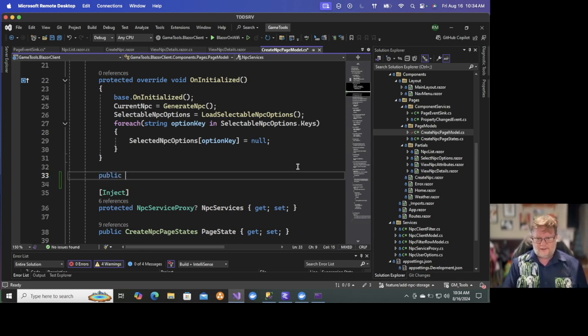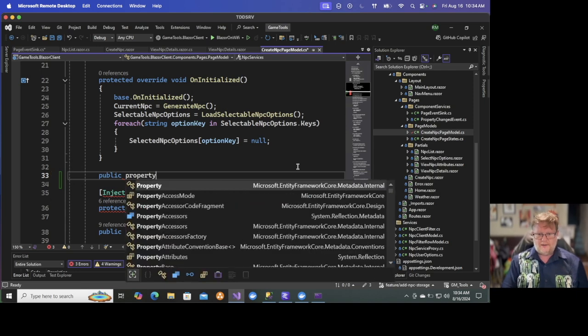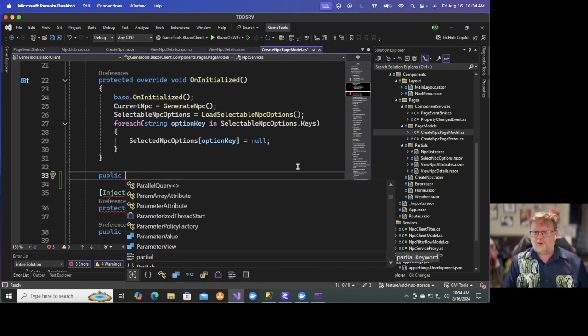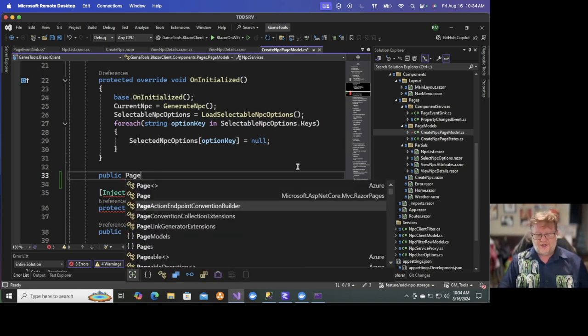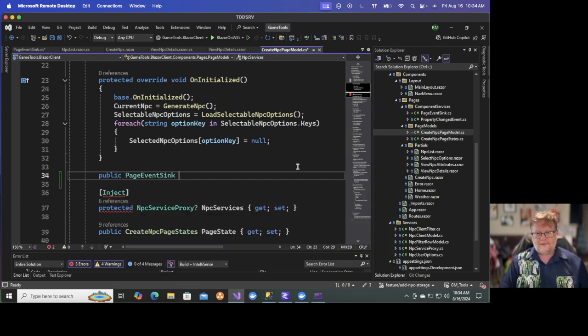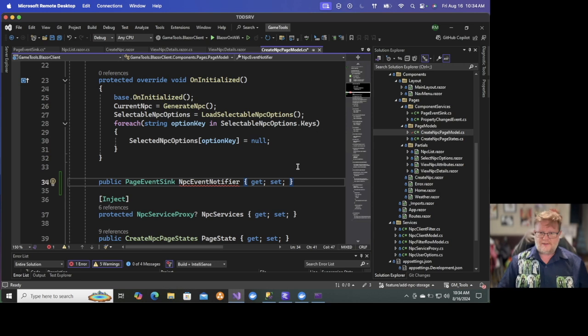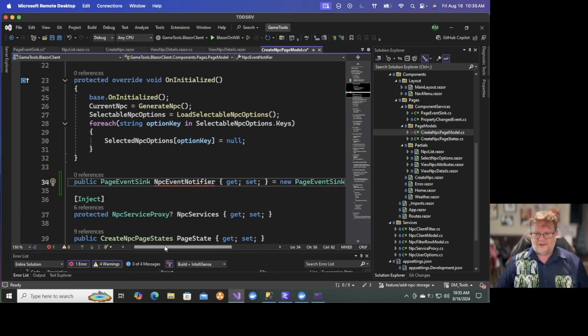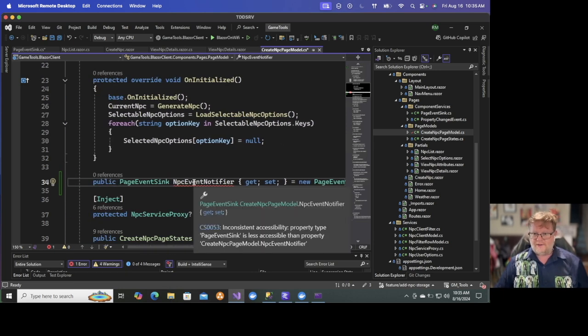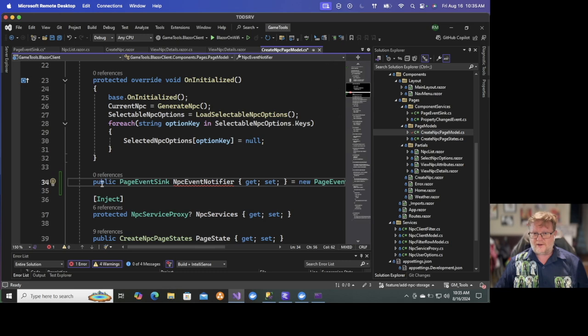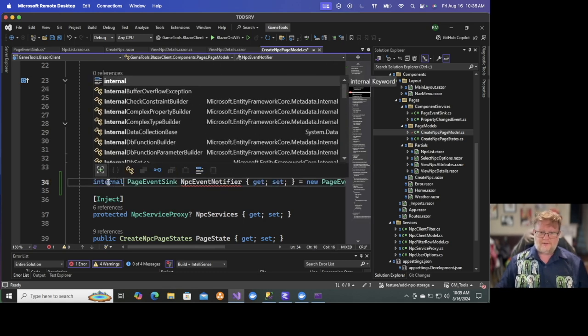So we're gonna have a public property. No, not a public. This is C#, not Visual Basic, Rob. Public page event sync, NPC creator, NPC event notifier. Get set. Equals new page event sync notifier, system ability. Okay, so this is going to be internal. That's right.